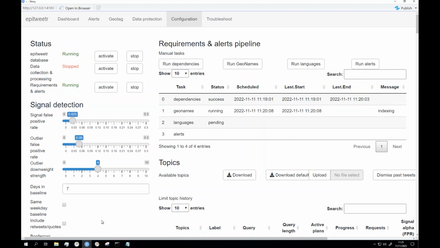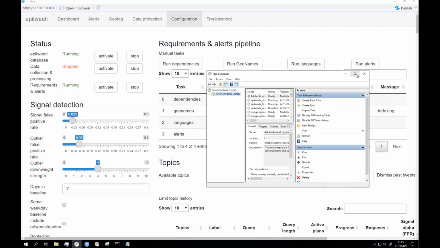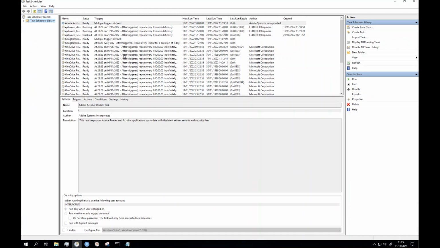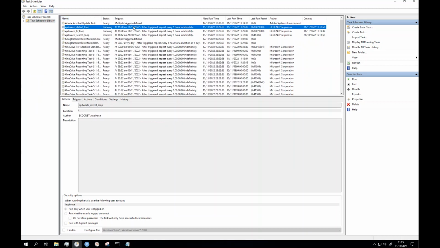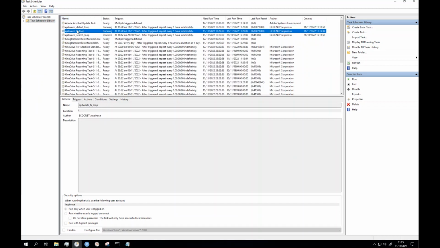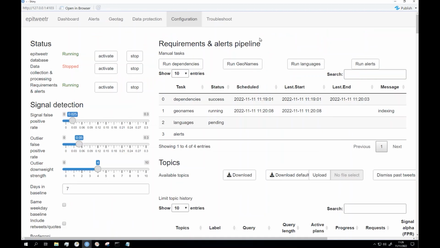In the meantime, what we can check is the task scheduler. As I mentioned, this is applicable for the Windows machine. And here you can see among the different tasks that we have that there's the detect loop that says that it is running. And there's the fs loop, which is the epitweetr embedded database that is also running. We haven't activated yet the search loop. In case you run this for the first time, you may not see this task yet, and it will appear when we activate it.